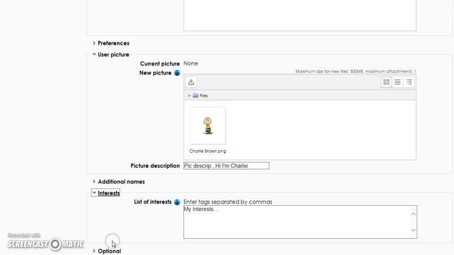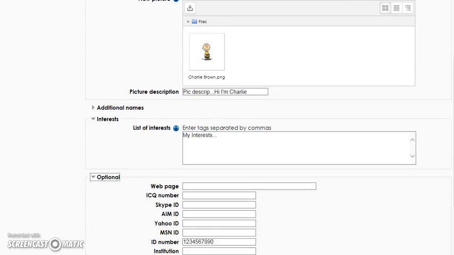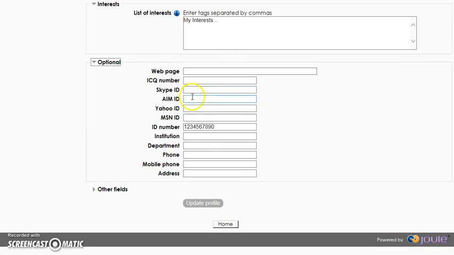And finally, there is a list of interests that you can add about yourself. Again, this is public information, so individuals looking at your profile will be able to see this information. And then lastly, we have optional. Optional are a bunch of fields with different types of information. If you have a web page, different email addresses, phone number, address. Now once you've made all these changes, you want to select Update Profile.